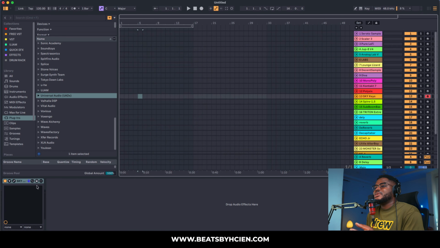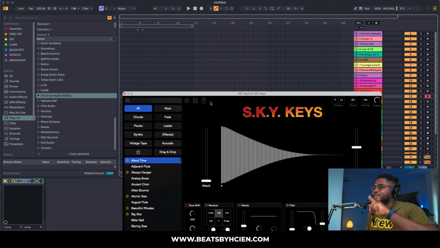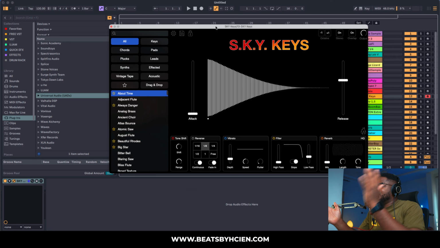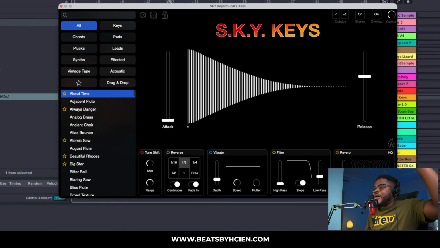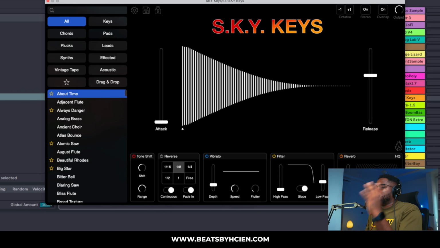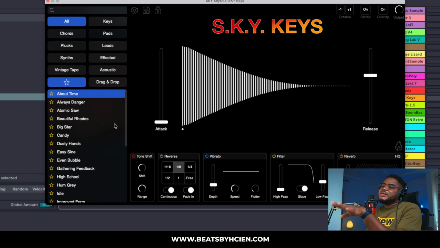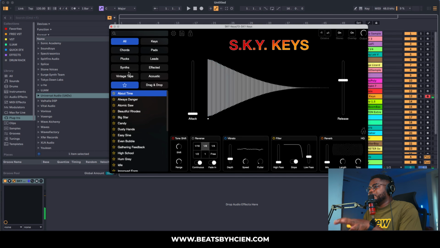And of course, if you're going to get only one VST plugin and none of the others, then you want to go get Sky Keys. This is a must-have for everyone that makes Afrobeat, Afro Chew, piano, whatever sound you make. You want to make sure you get Sky Keys. And this is some of my favorite sounds. You can screenshot them as well. So you want to make sure you go get it.